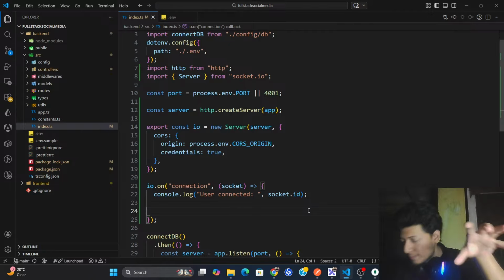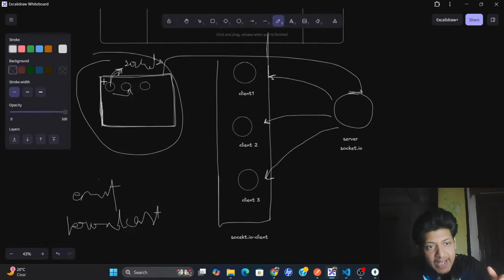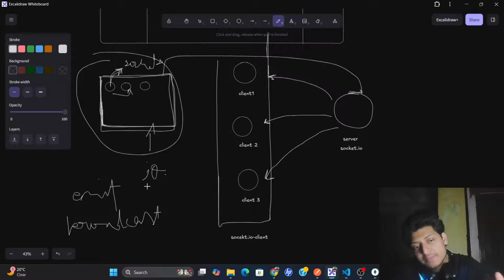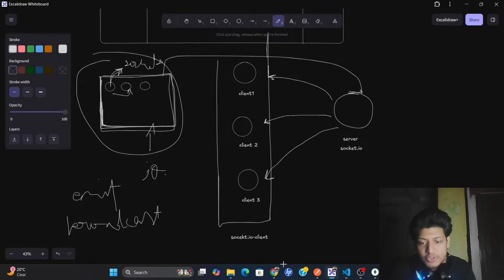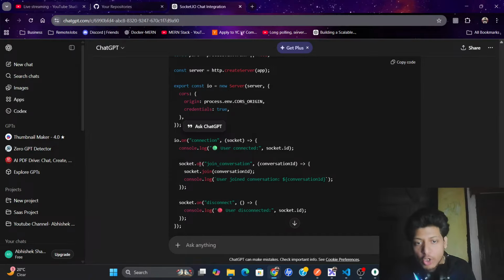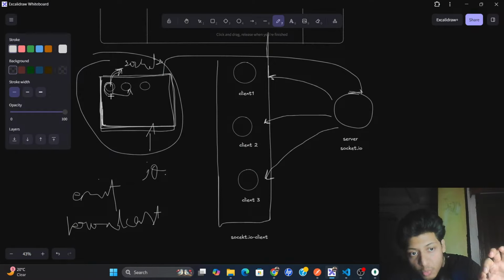Basically, if somebody is paying attention, what you need to understand is that this io means this entire circuit. So when I'm doing io.on, what I'm saying is that when an event is triggered when connecting with this circuit, then do something. So inside, when this connection is done, as you can see in this code, we're getting socket.on. Now we are targeting individual sockets. So what this socket needs to do, that's what we are doing.